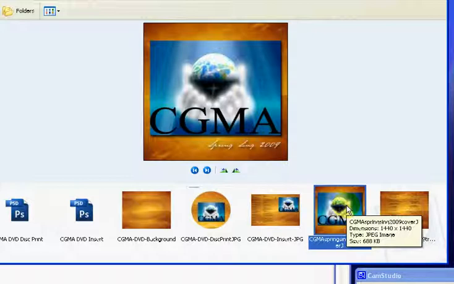I'm sorry, not DPI, pixels across. So this is how many dots across the image. The big amount like that makes it look really crisp when you print it out. This file was designed for print. It's a CD cover. You'll notice that the file size is 688 kilobytes, and that's half a megabyte.